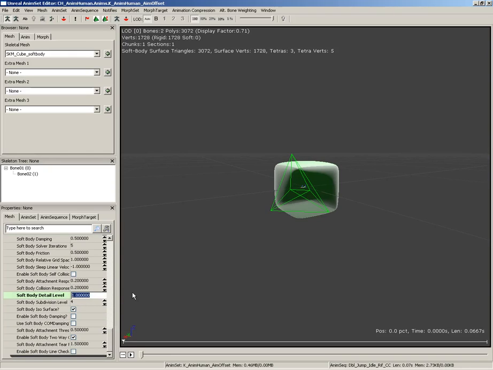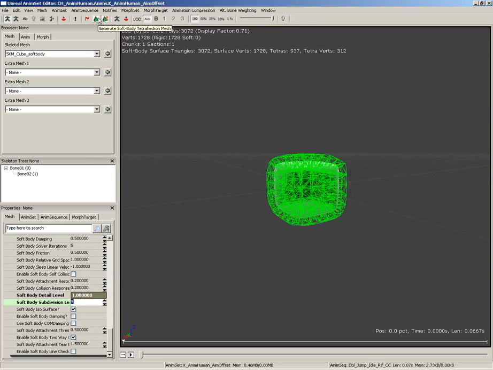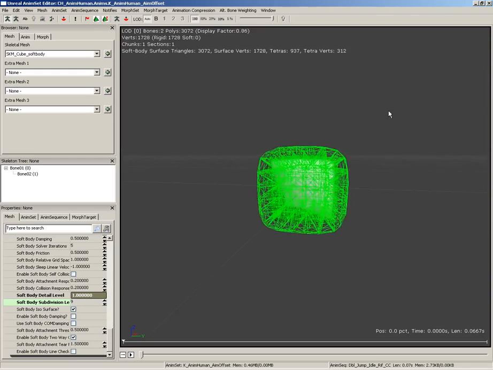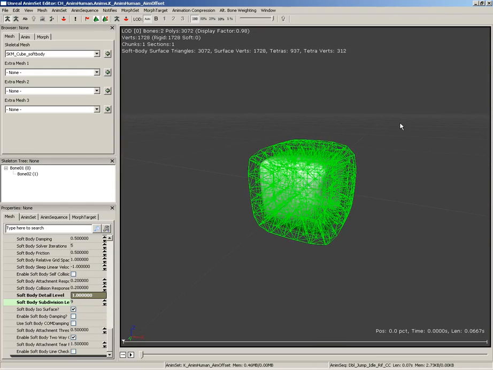I'm going to set that to 1, and take my Soft Body Subdivision Level and set this up to 9. Now, if I re-click Generate Soft Body Tetrahedron Mesh, we get a nice looking mesh which replicates the overall shape of our rounded cube. Now for different types of meshes, you will probably need to play with these settings and find something that works good for your particular project.